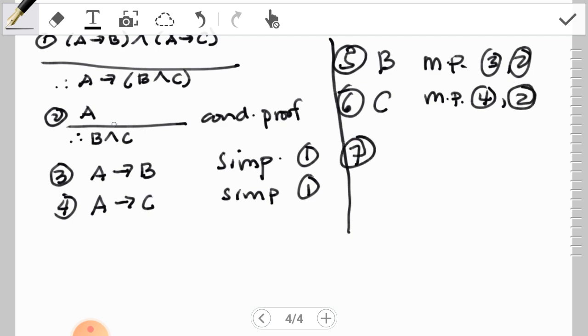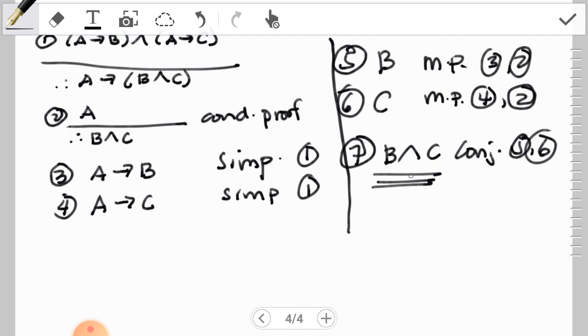Finally, our conclusion is B and C. We have B in premise 5. We have C in premise 6. Using conjunction, we have B and C. Conjunction of 5 and 6. And we now find here the desired conclusion, B and C. Okay? So there you have it.